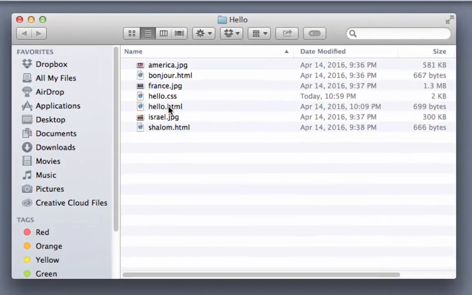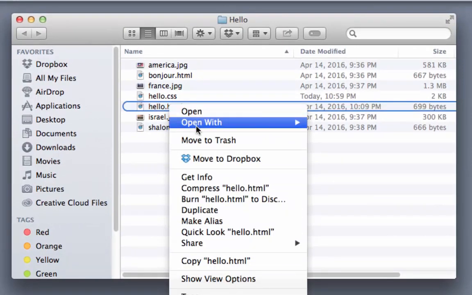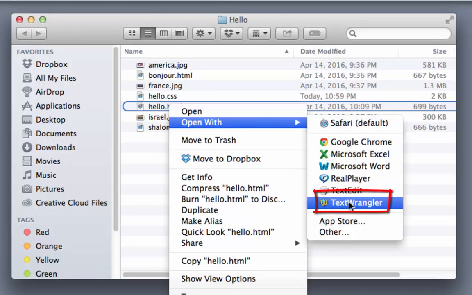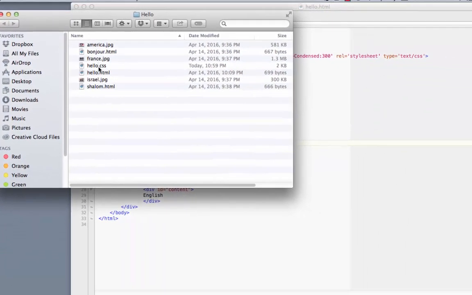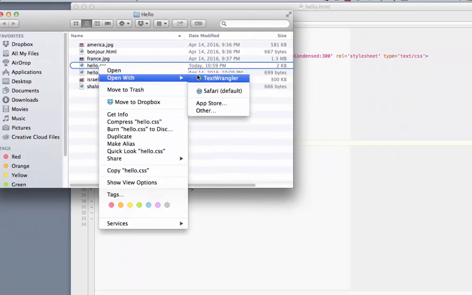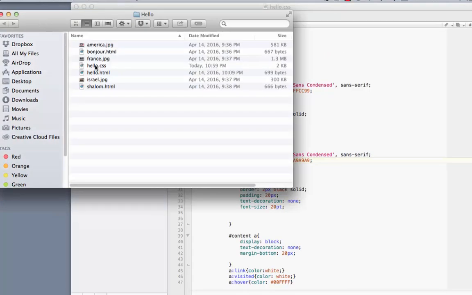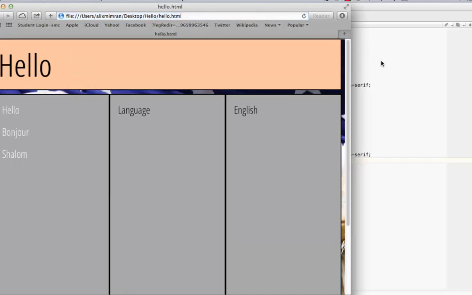First, you want to open your HTML and CSS pages in a text editing program. I'm using Text Wrangler. Then open your web page onto any browser so that you can easily go back and forth between the two to make sure everything that you're doing looks good.